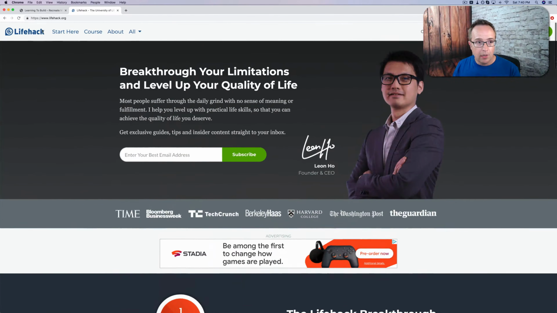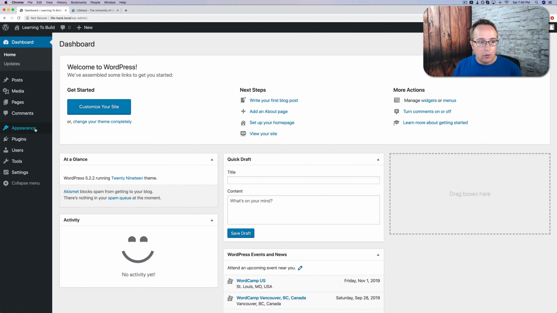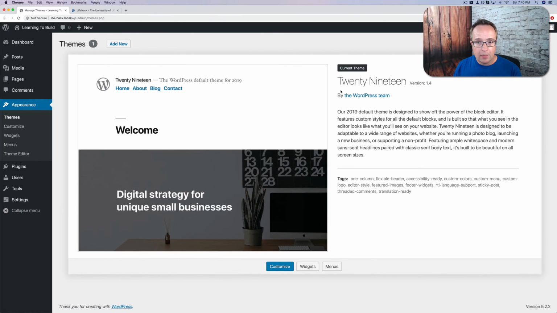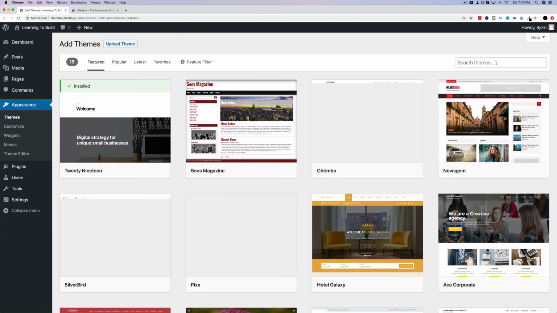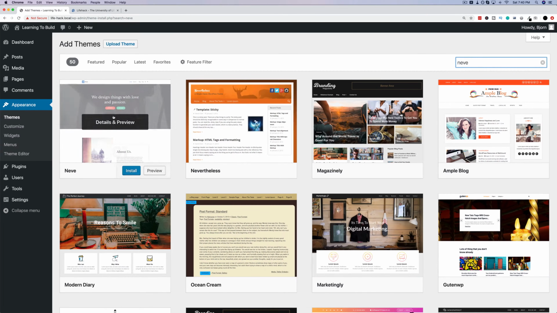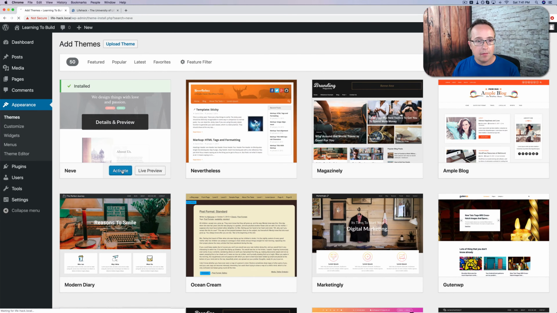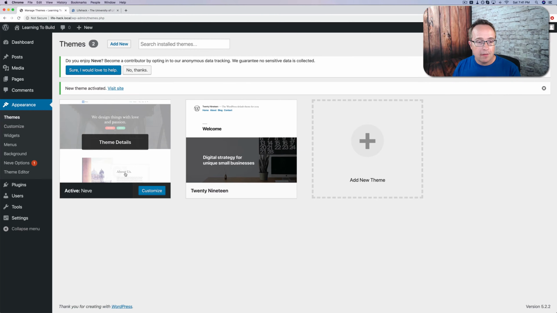And we're starting with this plain Jane, vanilla WordPress 2019 install. If we go into the back end and we go to appearance, we see we just have a 2019 theme and we're going to add a new theme. Go to add new and search for Neve. Nice, fast, lightweight theme. Great theme to use for pretty much any WordPress site you want to build. Click on install and then activate.